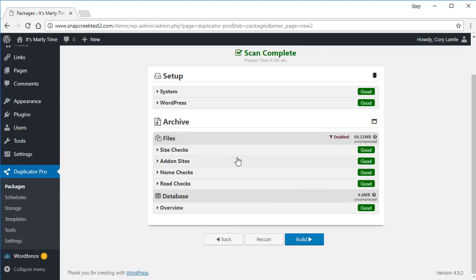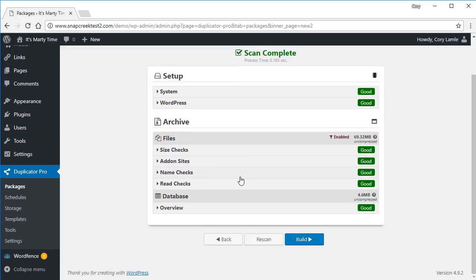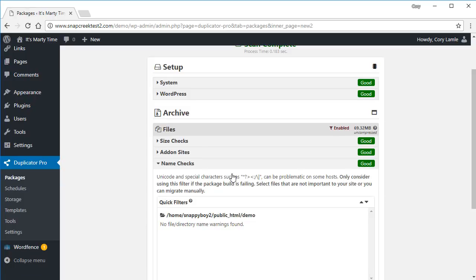The next section here is for add-on sites. So say you had multiple subsites in a site, it'll detect that. Name checks will look for various invalid characters that could possibly have issues. If you're running like a new PHP 7, in most cases, you're not going to have issues with this. But some of the older PHP versions, if you have Unicode characters, it will show you these. And then if you have troubles with your scan or your build, you can easily filter these out by clicking the checkbox next to that particular file or folder.